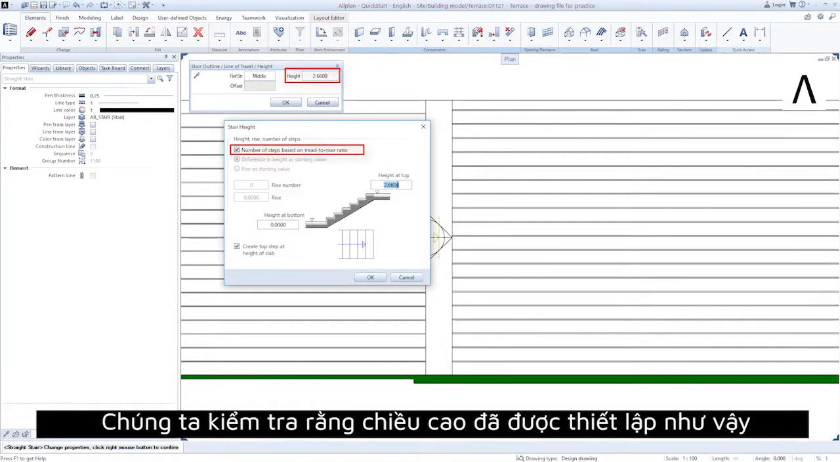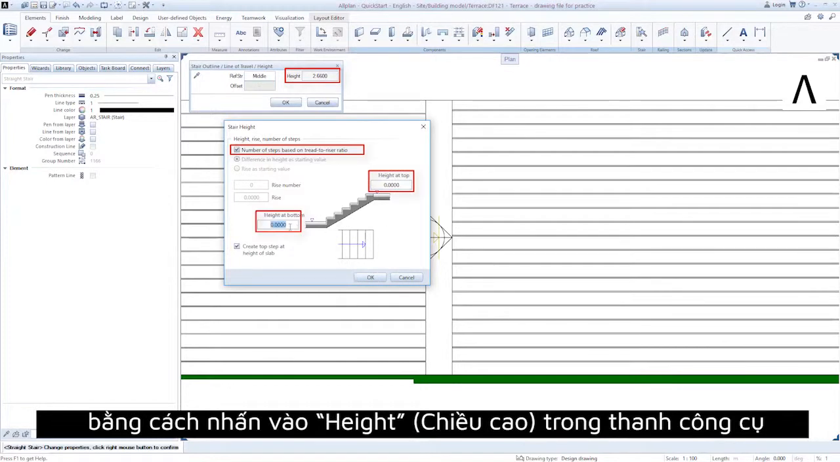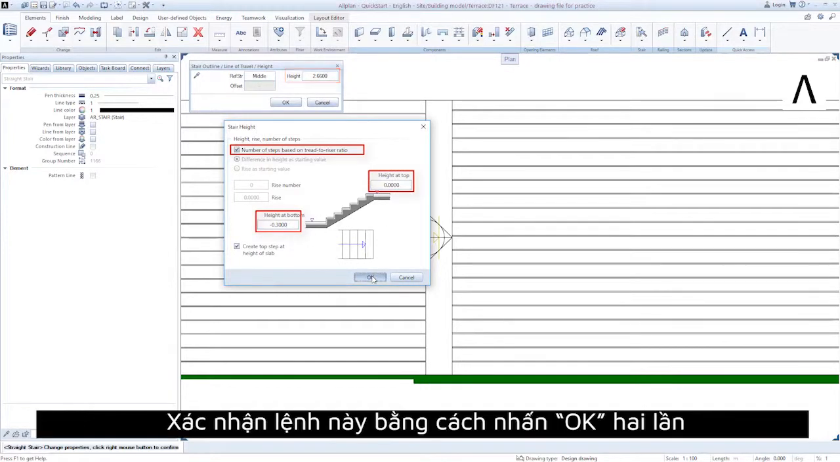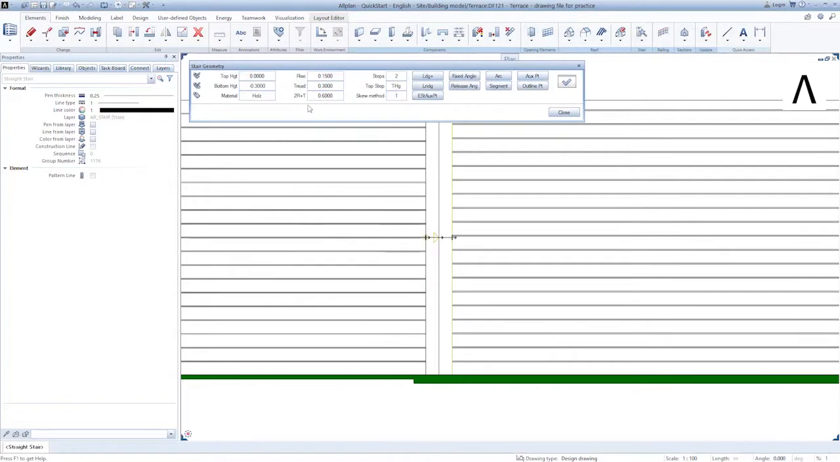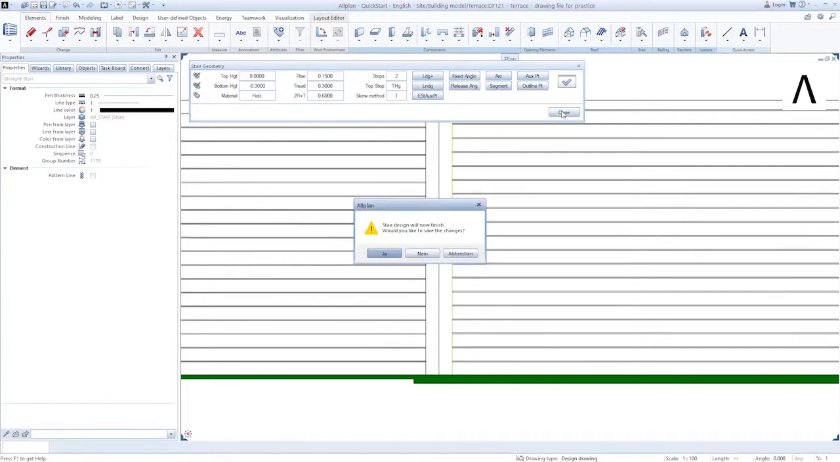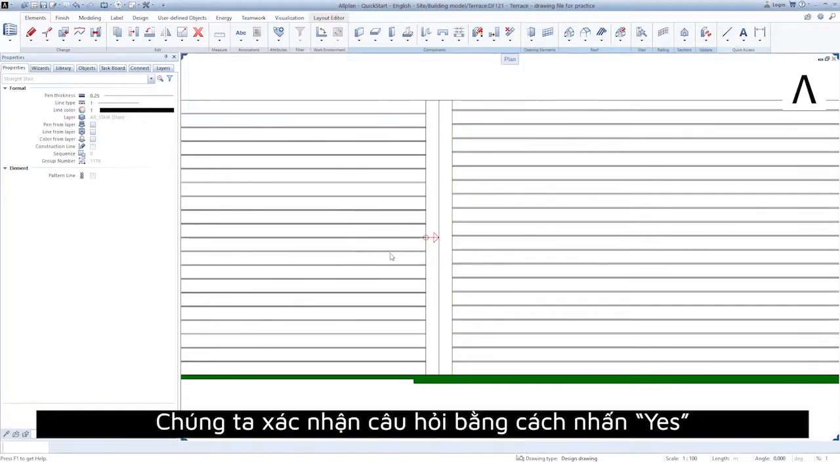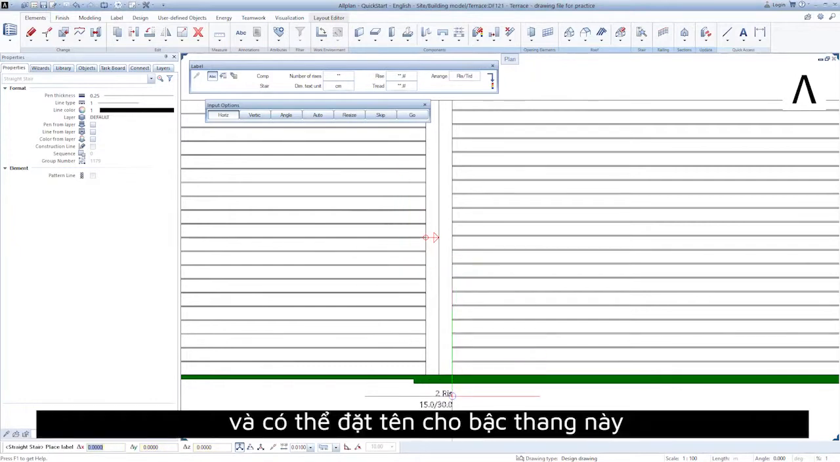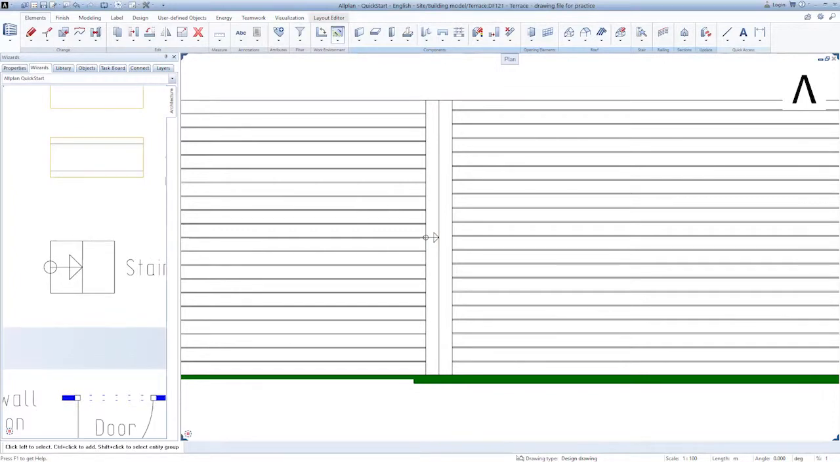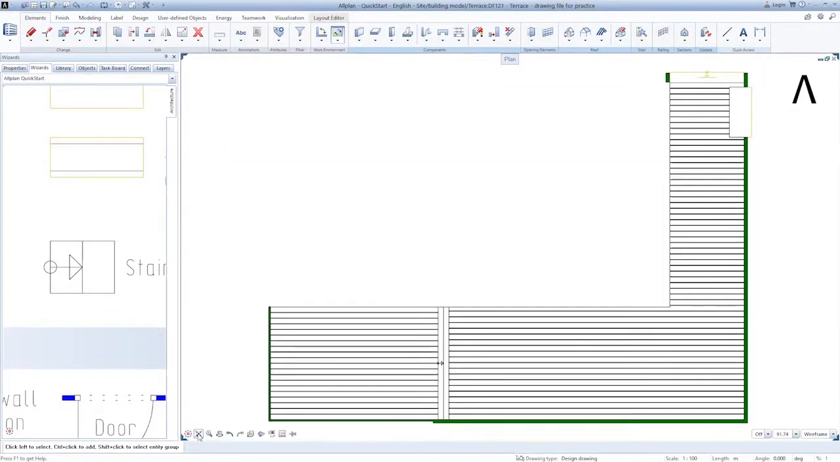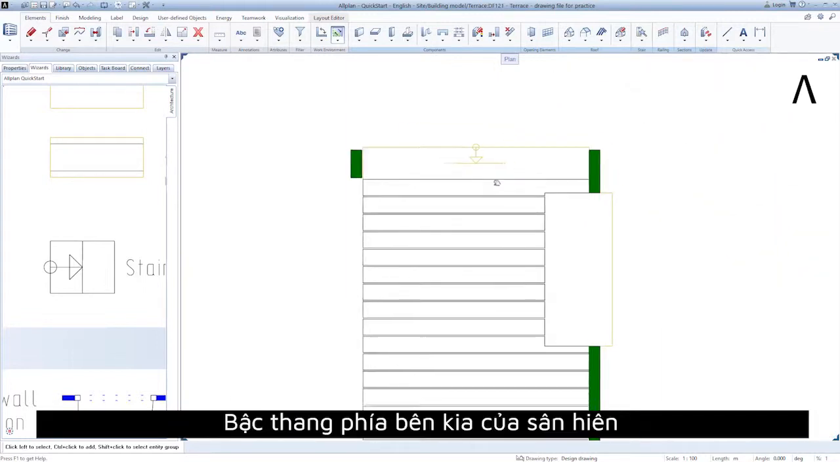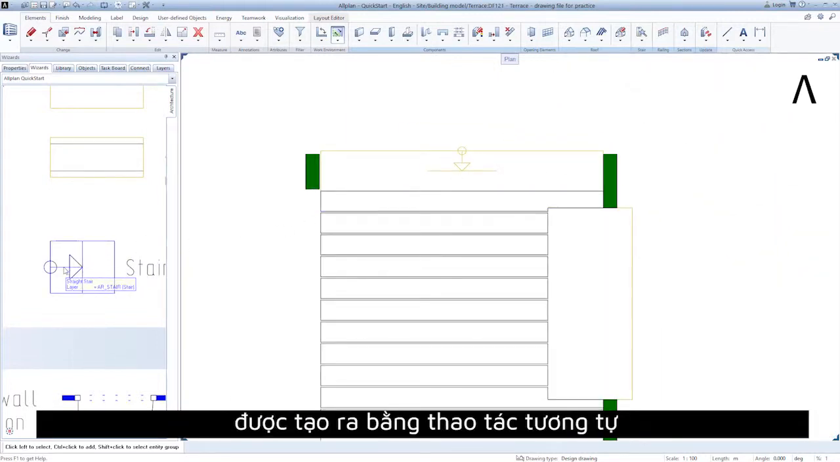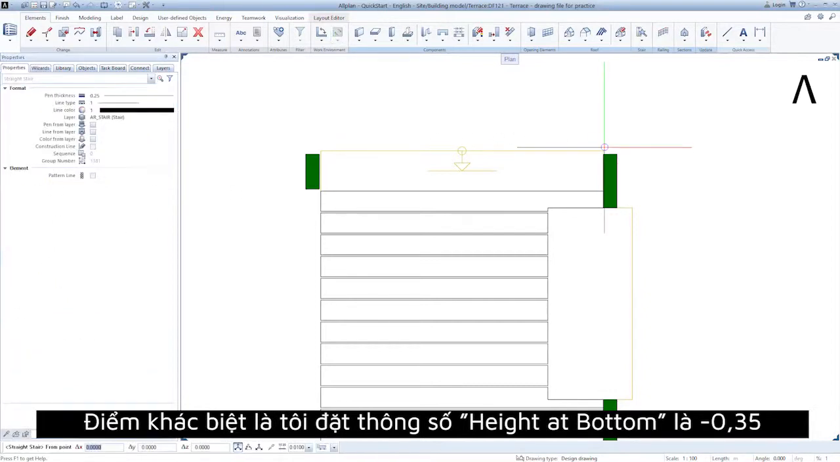We check that the height is set this way by clicking on Height in the toolbar, confirm this by clicking OK twice, and then close the function. We confirm the query by clicking Yes, and could now assign a name to the stairs. I will now do this by clicking Escape. The small stairs are now created. The stairs on the other side of the terrace are created exactly the same way, with the exception that I select a bottom level of -35 for these.